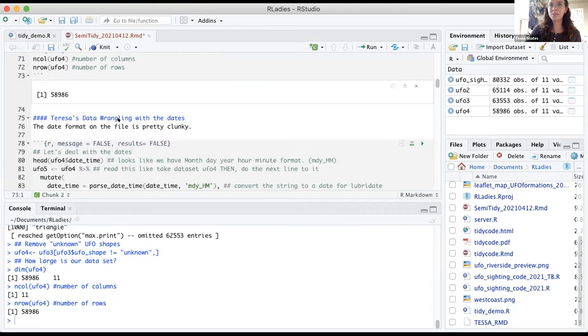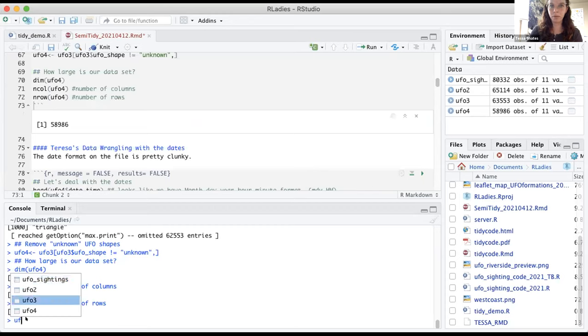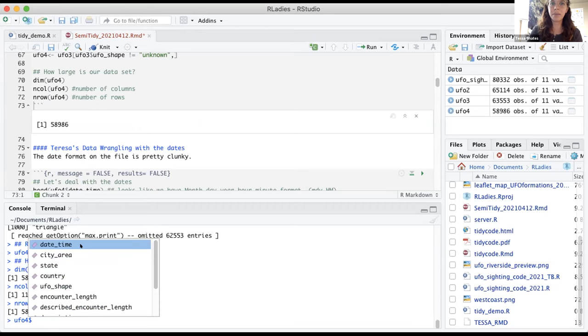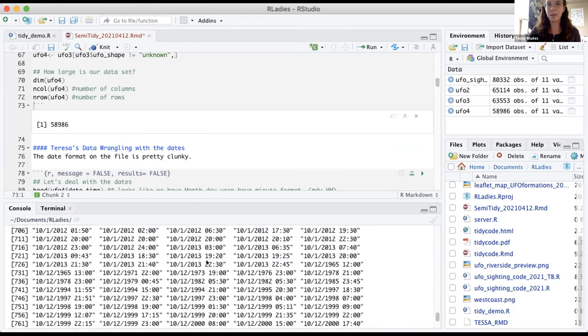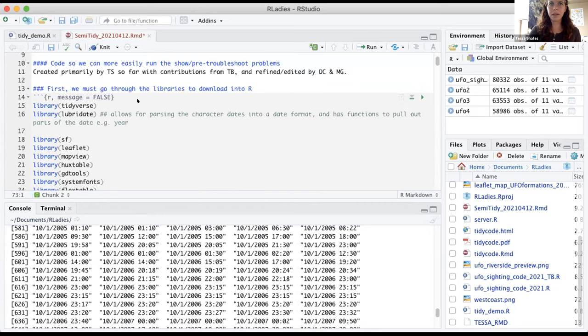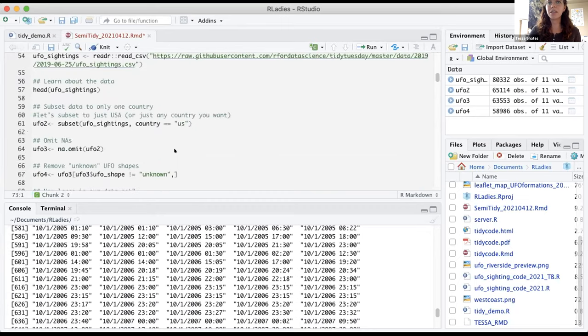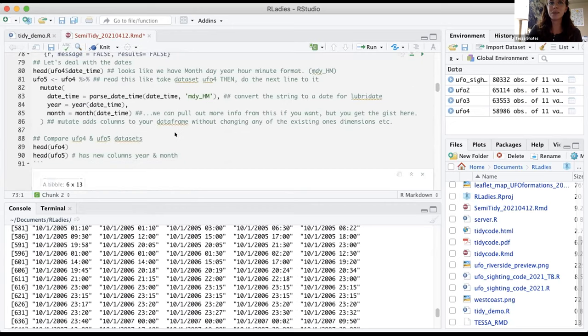So my next chunk of code is actually Teresa's doing. She did help me with some data wrangling with the dates because what you might remember is, so let me pull up the data set and I'll pull up UFO4. And that first column, date time, these are some pretty obnoxious ways to report date and time. So Teresa has gone through and using the packages Lubridate and Tidyverse, she has done a great job with creating better columns. So I don't know if Teresa wants to go through this real quick or if I should just run the code and clean up the data set.